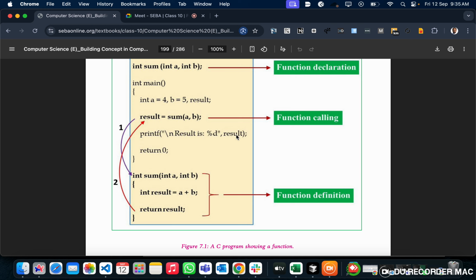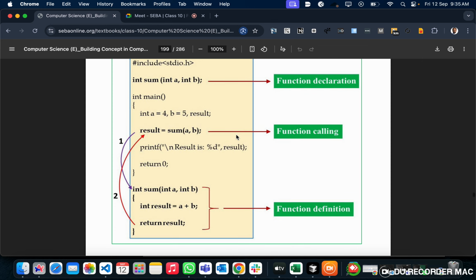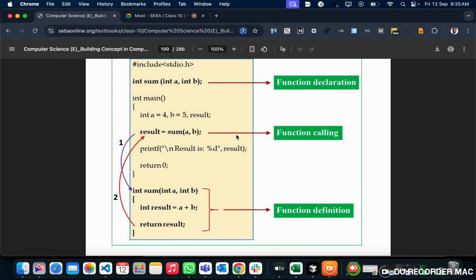Sir, I have a doubt. Yeah, tell me. Sir, in the beginning we declare the function int sum int a and b. So why do we need to declare it a second time?